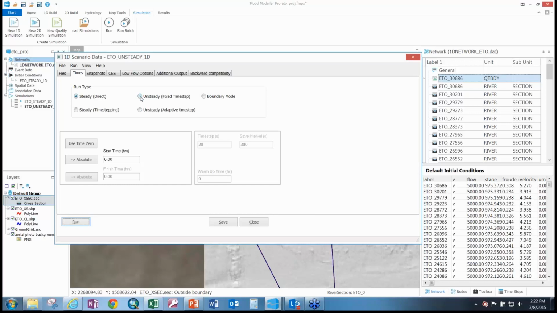But this is going to be an unsteady simulation. I want to do it with a 10-second time step, and I do need to tell it how long I want it to run. It's not going to just automatically pull that off of the hydrograph. I'm just going to run it 24 hours. I'm not going to allow for any extra lag time. I just really want to capture the peak for the sake of this demo. So I'm going to say save, and I'm going to run.